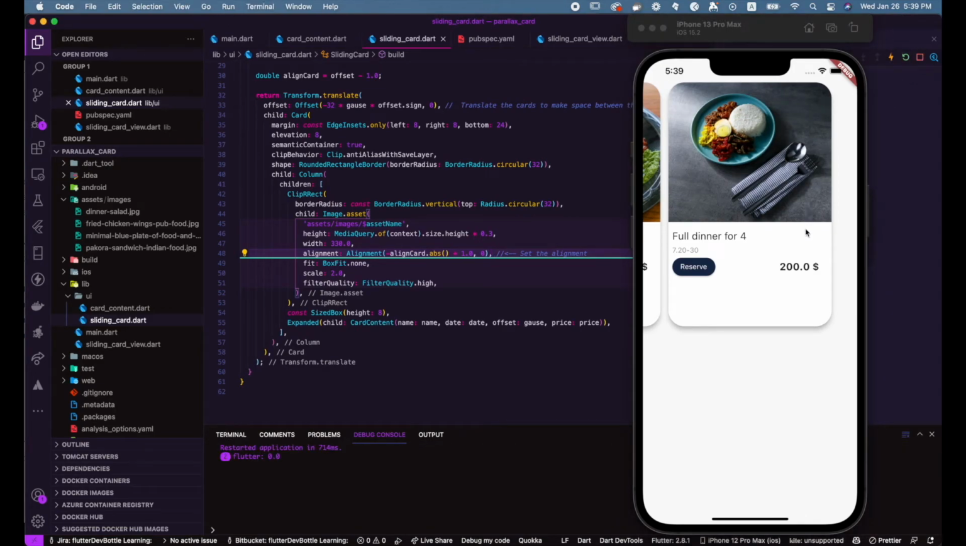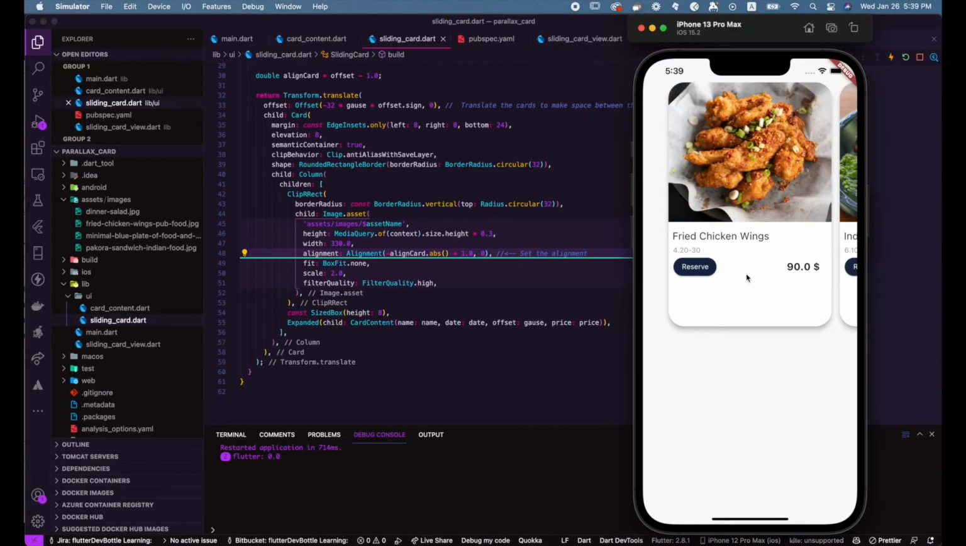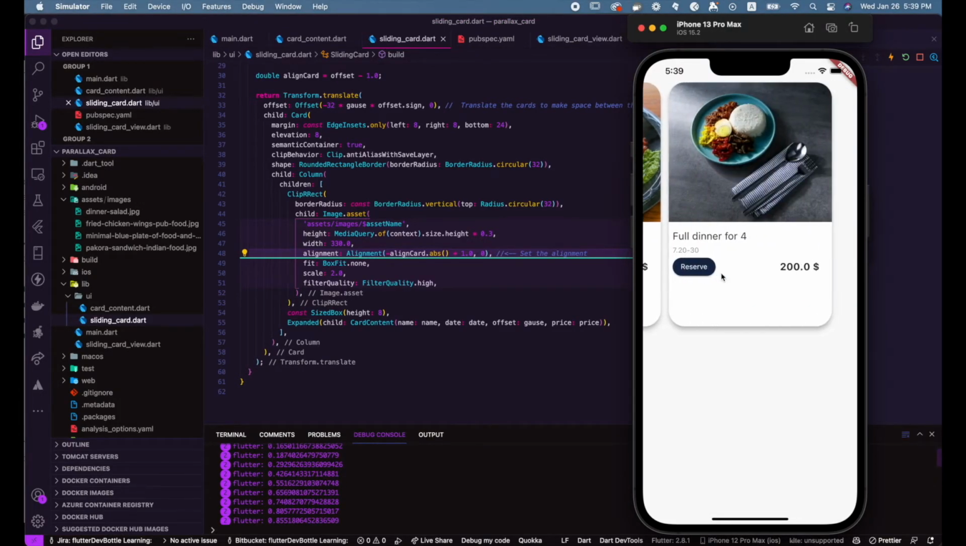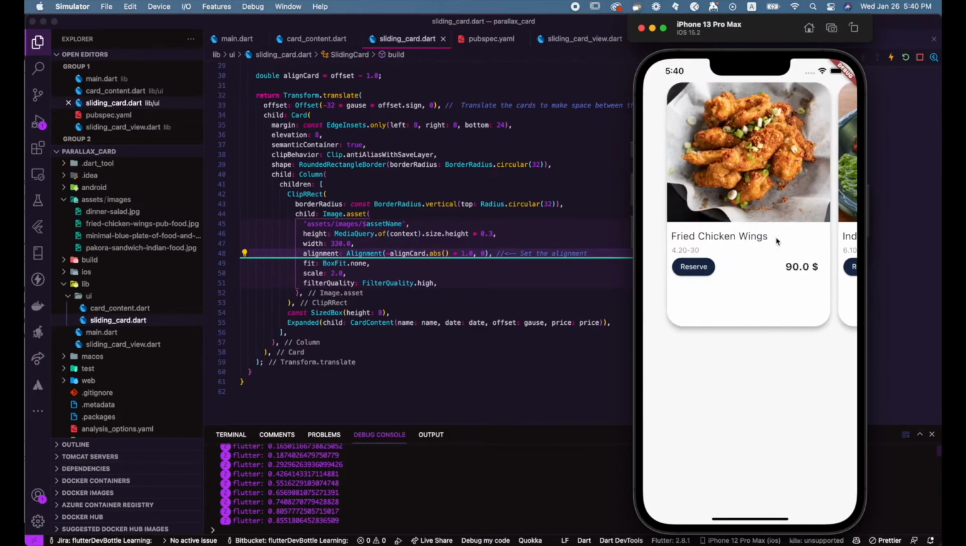And now you can see the issue has been fixed. The images are working while you scroll to the end, so we are no longer having that issue of the half image.